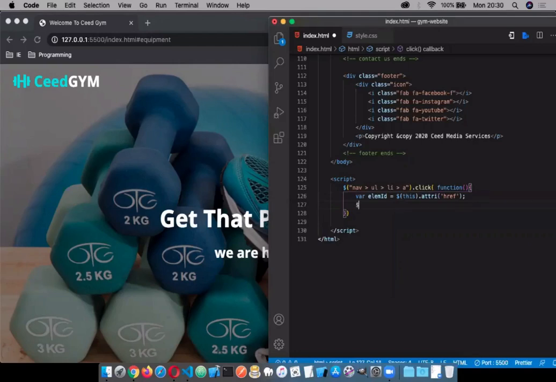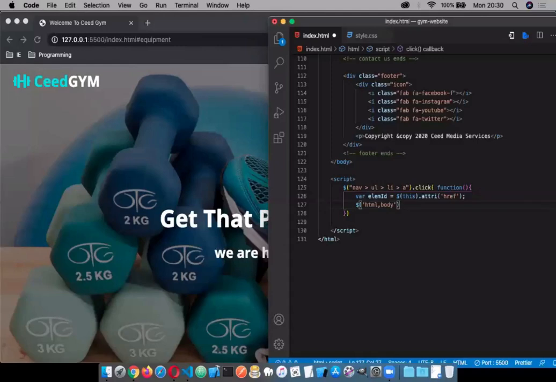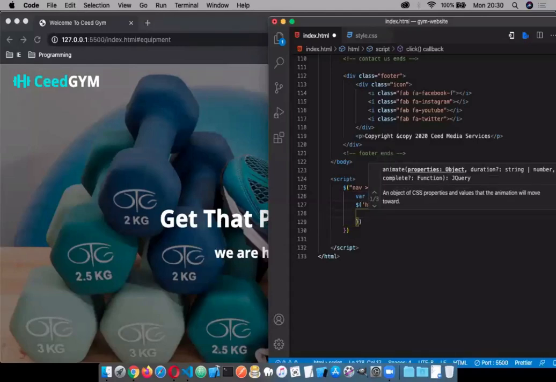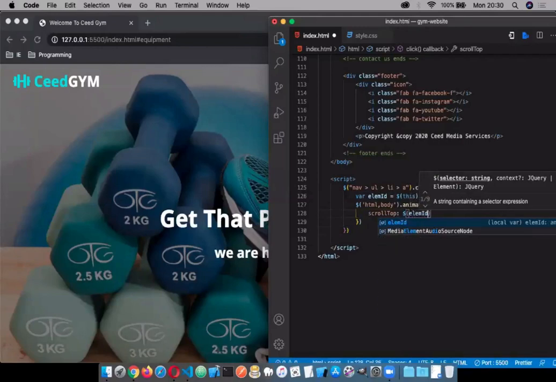And then we're going to reference the HTML section of the website and the body, put it inside string tags. Then we're going to animate it. We're going to call a function within jQuery that says animate, and we're going to scroll to the top. And we're going to get the variable that is stored within the element ID. We're going to reference it back as elm ID.